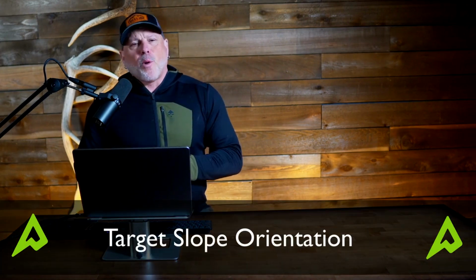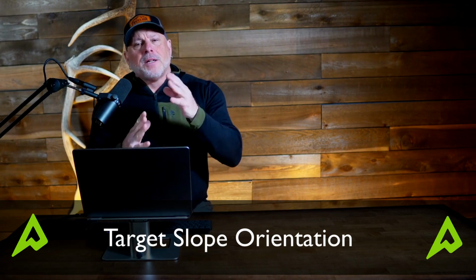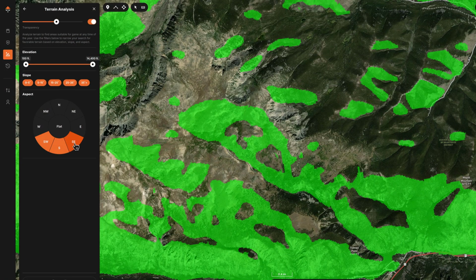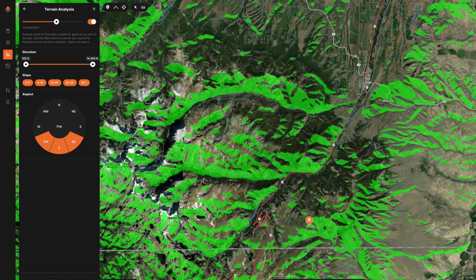Target slope orientation. Southern facing slopes tend to green up first in the spring and always seem to attract the most bears. These south, southwest, and even southeast facing slopes are prime bear focus areas, especially for us during the early phases of the season. However, they're just one key element of the success equation, and depending on your spring bear hunt timing, this can and should change. Slope orientation, whether it's north, south, east, or west facing, always plays a crucial hunt strategy role for just about all western big game species.